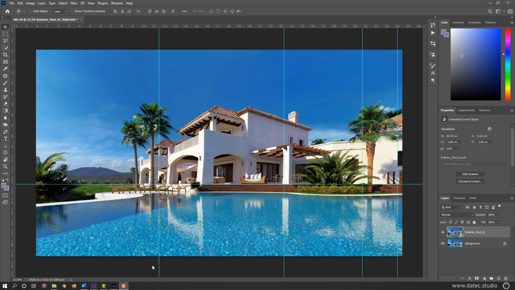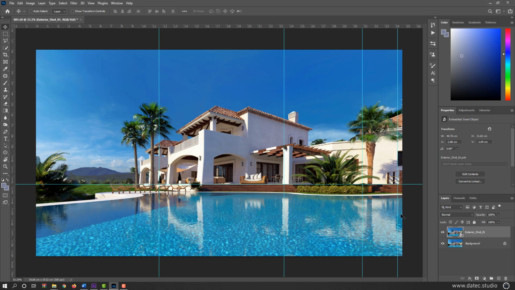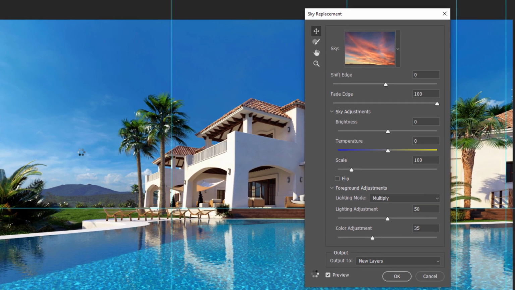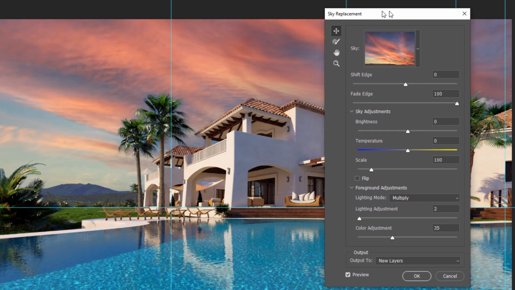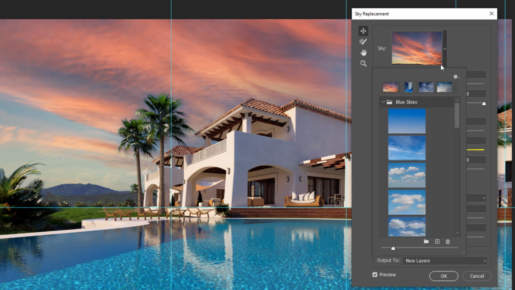To change the sky automatically, make sure your layer is selected, then go to the Edit menu, Sky Replacement. Because the preview is on calculation, wait for a while, and as you see, now we have a preview. In the top part, you could select your sky type.